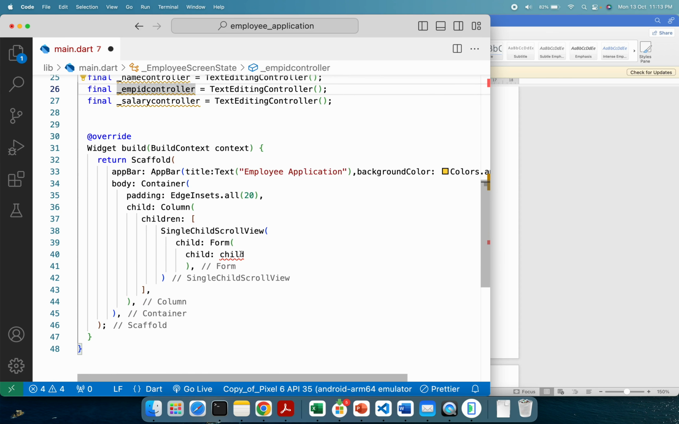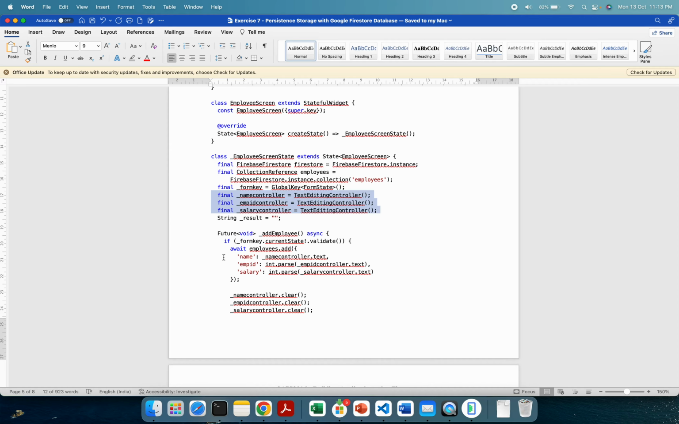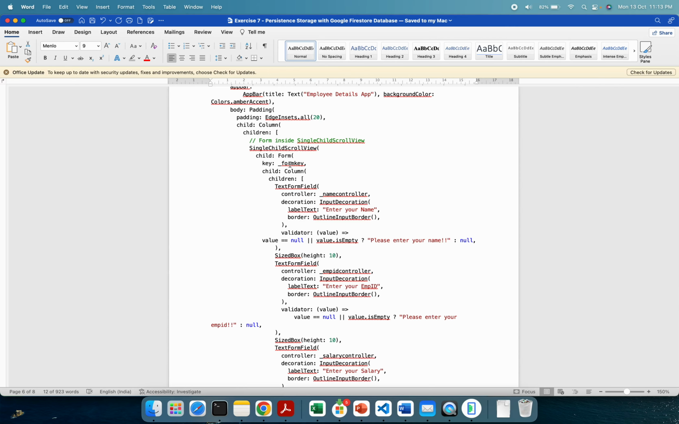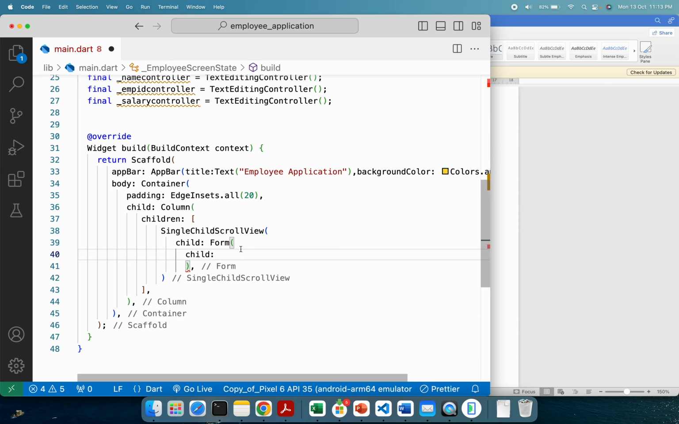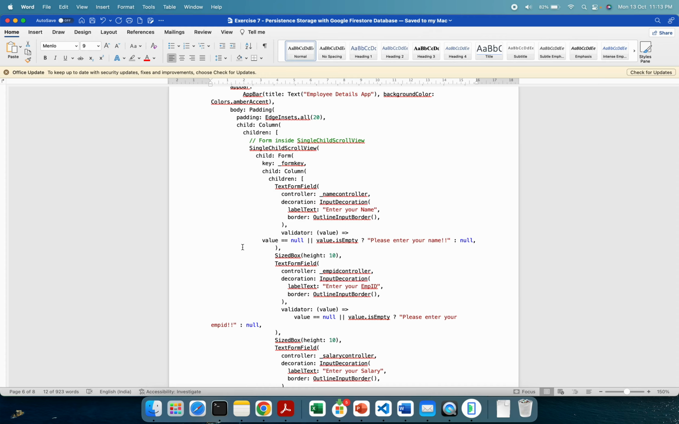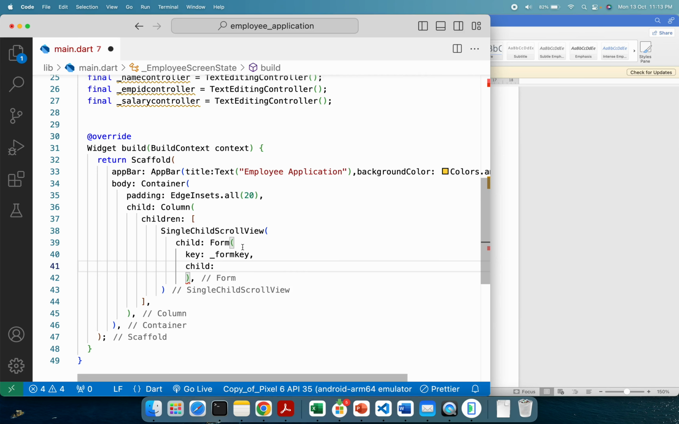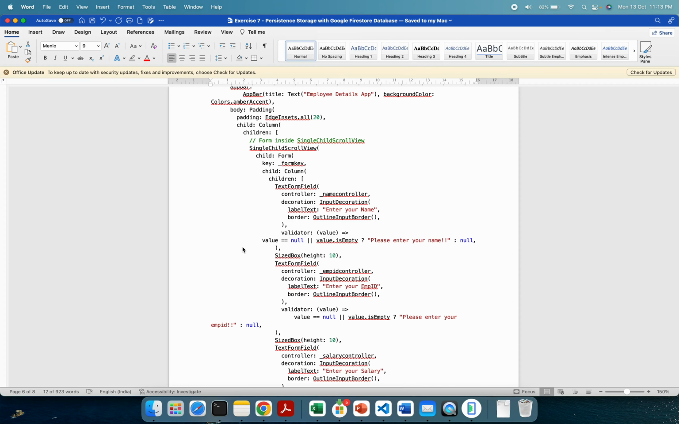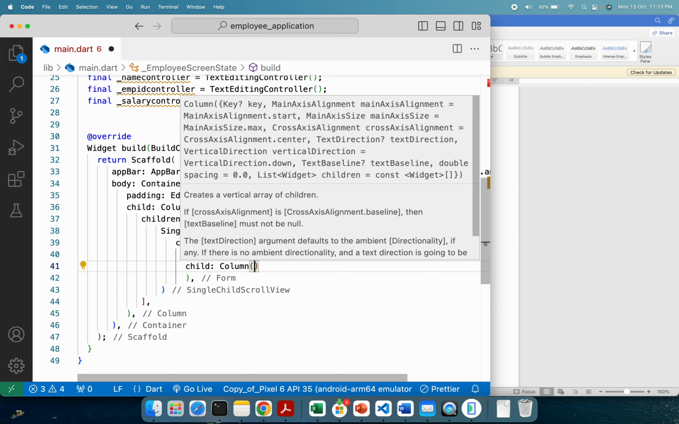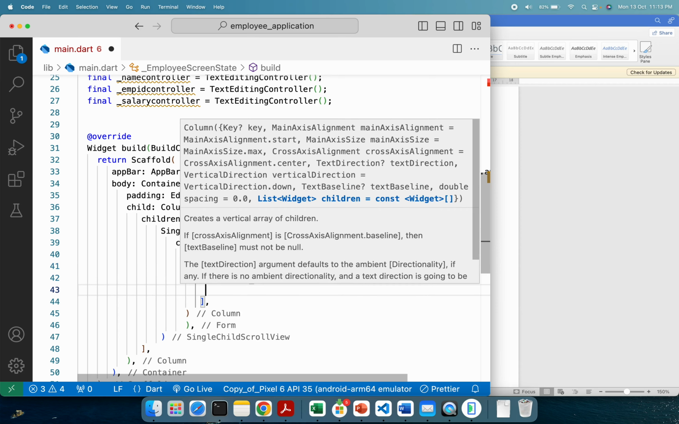Now let's begin by creating the text fields. We have already practiced many times how to create text fields, so we can copy and paste that particular code. Inside the form, first thing is we have to set the key. We have to set the key as form key, and followed by children we are going to add a new column. Inside the new column we have children.